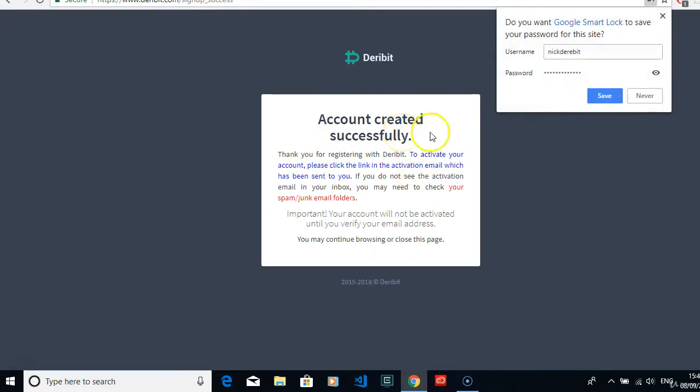Account created successfully. Thanks for registering with Deribit. To activate your account, please check the link in your activation email which has been sent to you. If you do not see the activation email in your inbox, you may need to check your spam junk folders. Your account will not be activated until you verify your email address.